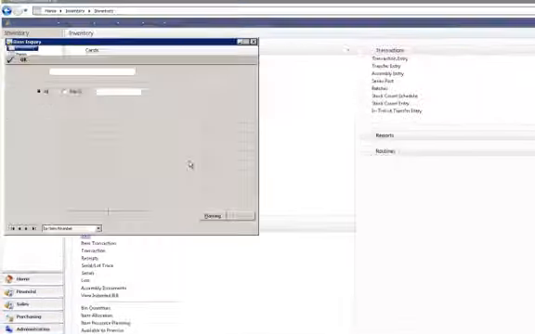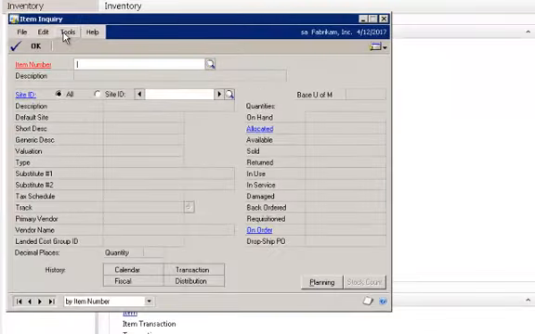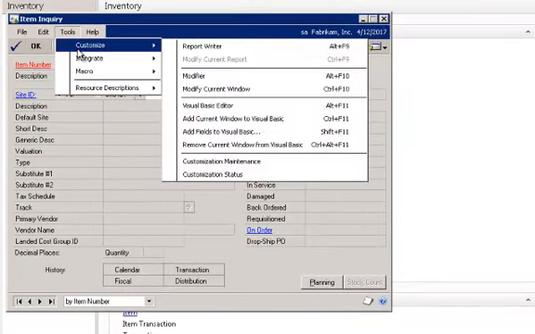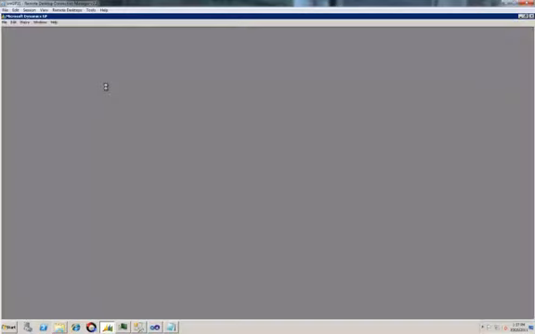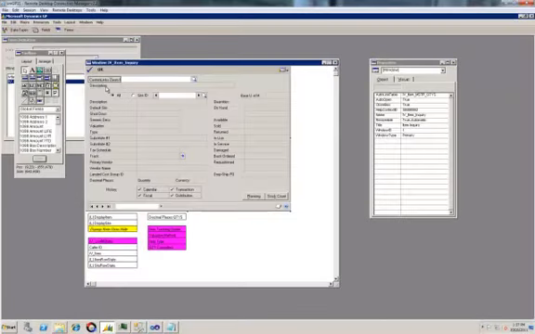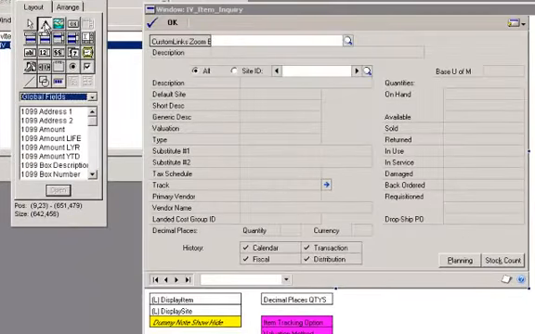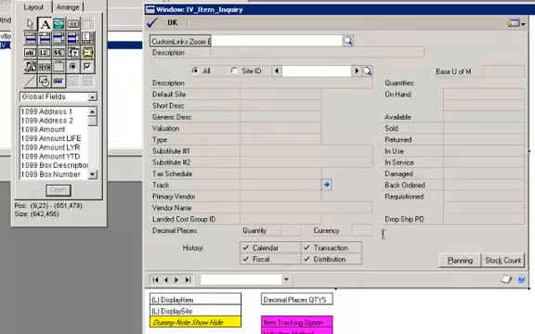Open the item inquiry form and then click on Tools, Customize, and Modify Current Window. Once we have that window open, we're going to add two objects. We're going to add a text field, change it to shipping weight, and we're going to add a string field.